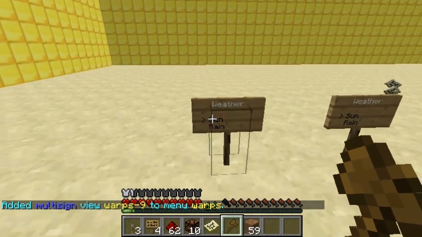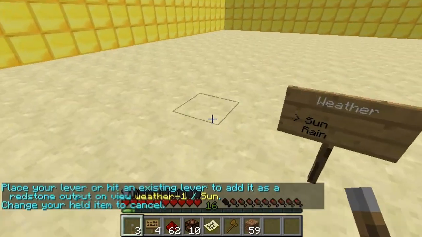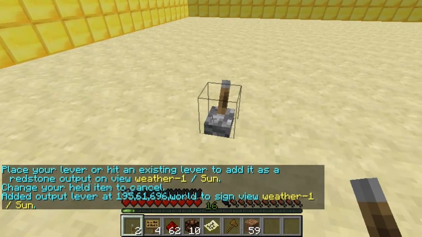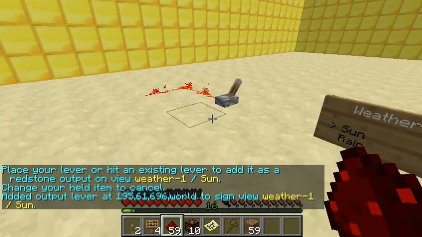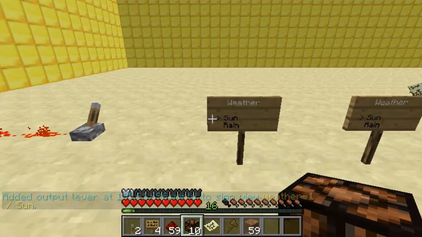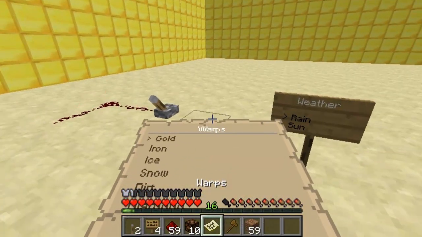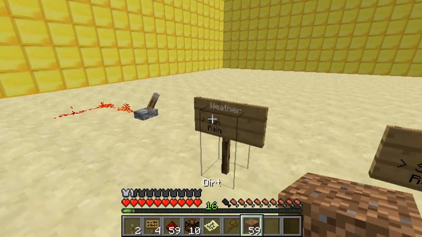So you can also actually have a redstone current from one. So if I wanted sun to activate this lever, all you do is left click with the lever in your hand on the sign. And as you can see, when it's on sun, it'll be powered. And when it's on rain, it'll actually be off, unless I have another lever activated by rain. I could also power both by the same, but I don't find this necessary.